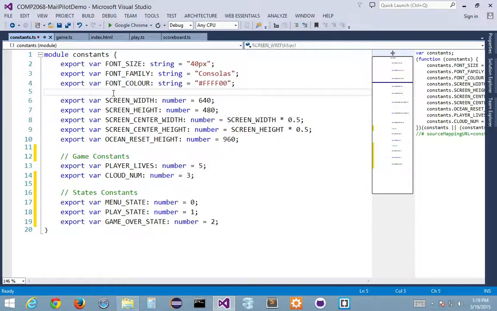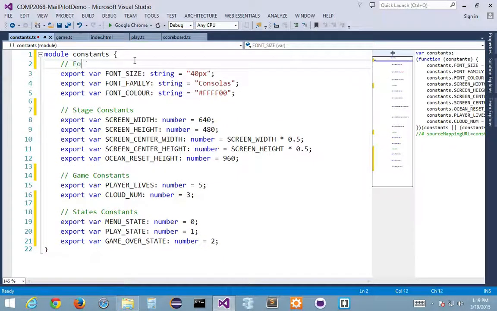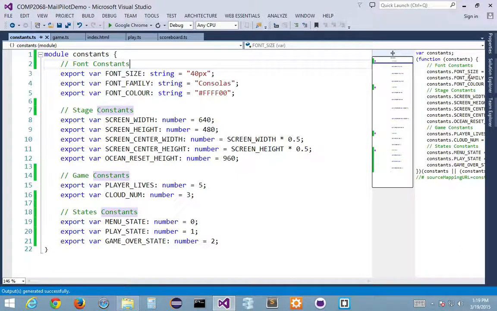Still good? These are my stage constants. And this is my font constants. What do you think? Okay, I've got a major change happening, guys. What should I do now?